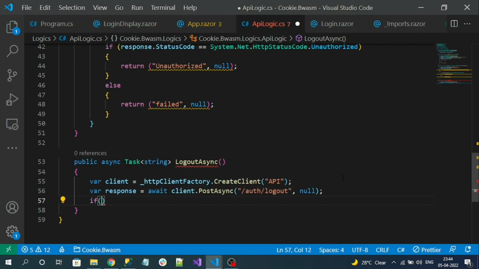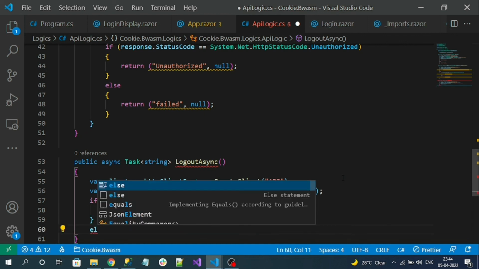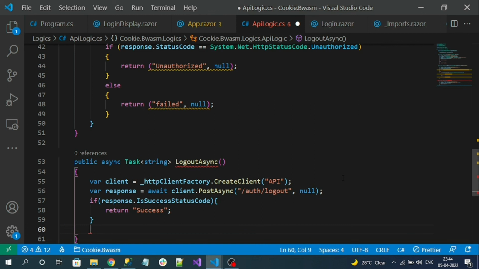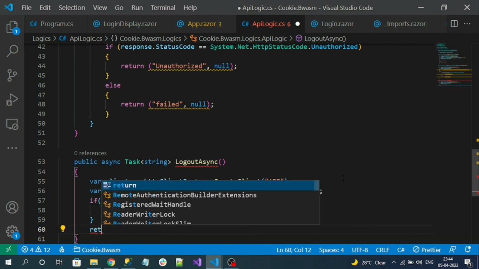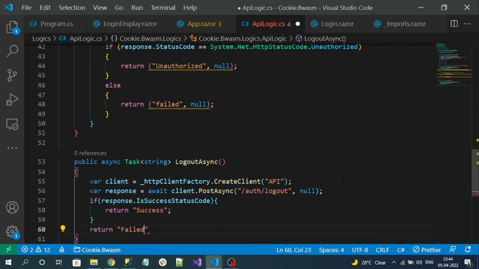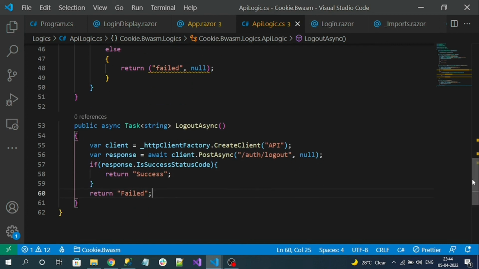If response.IsSuccessStatusCode, then I will simply return success, which means the logout is successful. Else I can simply return failed. That is my method to invoke the logout API. So let's define the method definition.